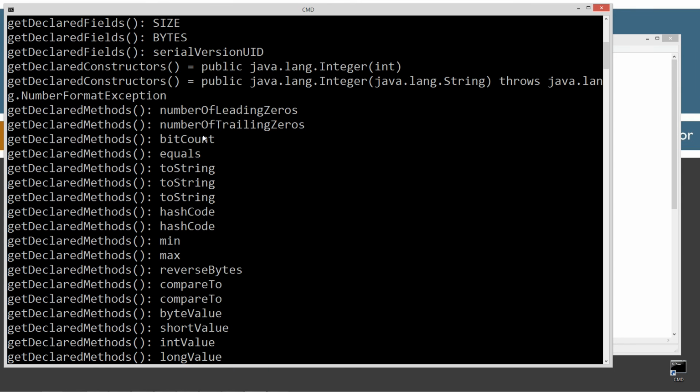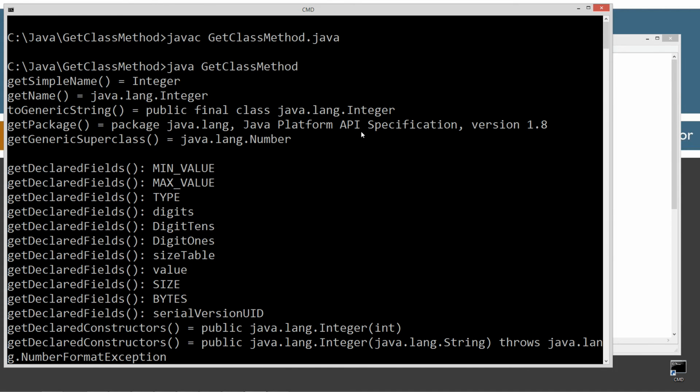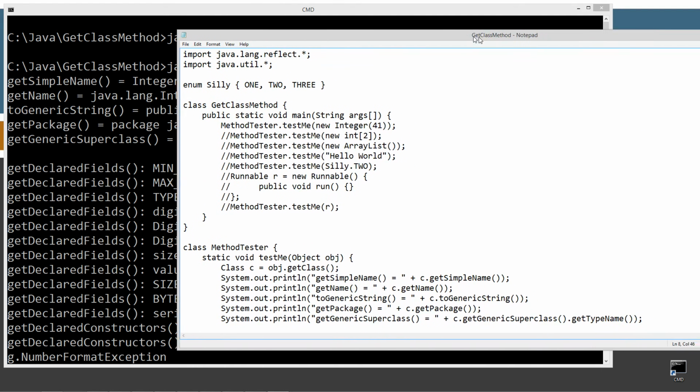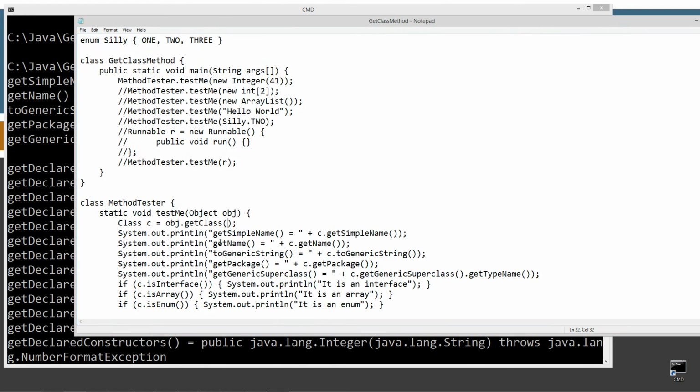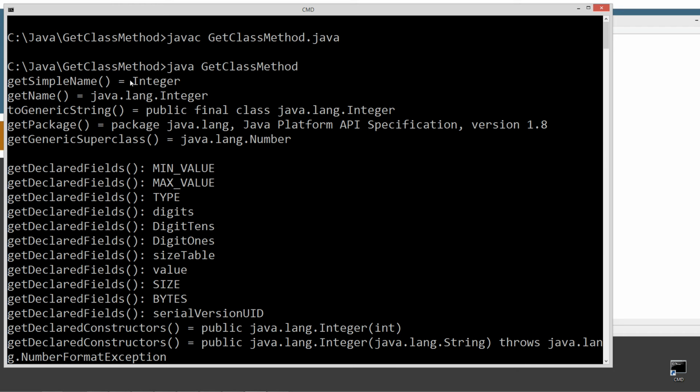Okay, we're going to have a whole bunch of stuff here. So the first thing that we've got, for example, is this first statement here, right? Get simple name. I'm just invoking the get simple name method on that and I've displayed that to the console. So the get simple name off of that is Integer, get name, java.lang.Integer, to generic string, public final class java.lang.Integer, right? So that's kind of interesting.